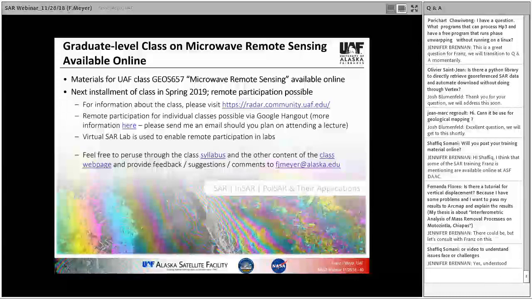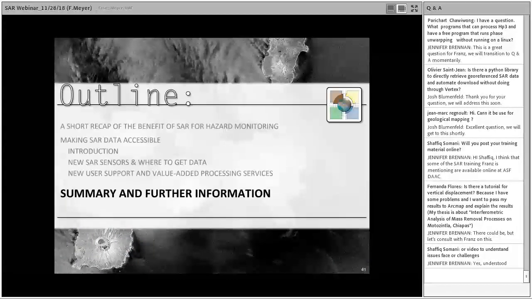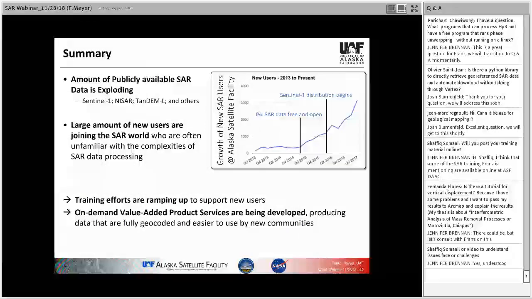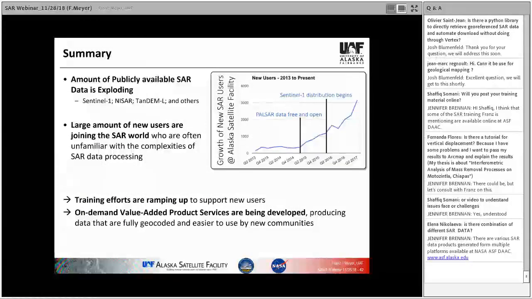Okay, so to wrap this up, just a few final notes. Really through these amazing new instruments that have been made available, Sentinel-1 foremost, but also the amazing NISAR instrument that's coming up in the next few years, there has been an increasing amount of freely and openly available data, and this also has spawned a dramatic increase in the number of users that want to take advantage of these data sets. Many of you might be new users of SAR, and that's really why we ramped up training. This is why the community as a whole has invested in value-added product services. So again, please take advantage of them, give us feedback so that we can make these services more useful to you.